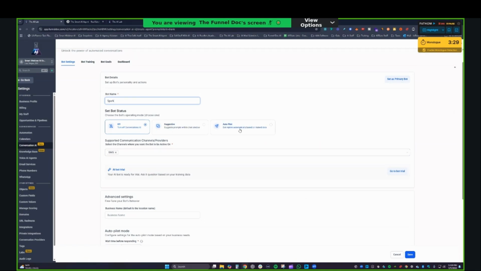It's not going to work at all. Next one is suggestive. What that does is when that's on, in the chat window of the conversation tab, when you're conversing with an actual contact, it's going to give you suggested things to say. I'm going to be honest with you, I've never known anyone to use the suggestive.